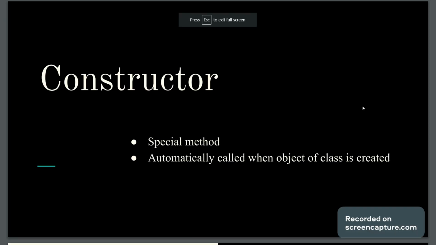Moving on, we have another concept, that is the constructor. We know that a constructor is a special method which is used to initialize the object of a class. Rather, it is used to initialize the values of variables declared inside the class. It is special because there is no need to call this constructor. It is automatically called or executed when we create an object of that class.